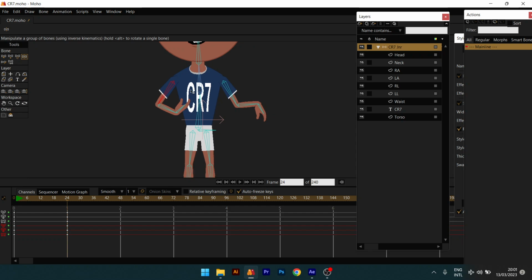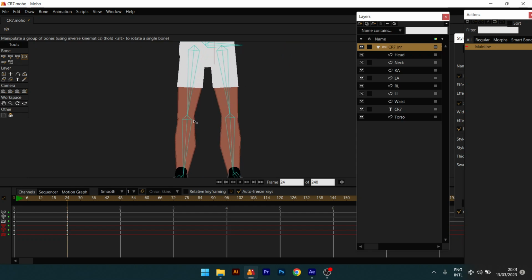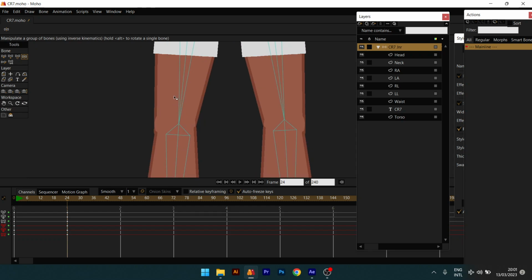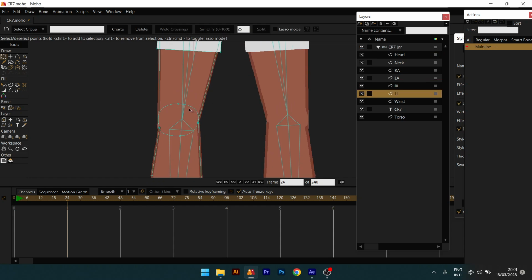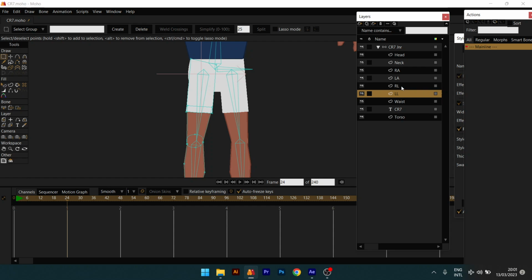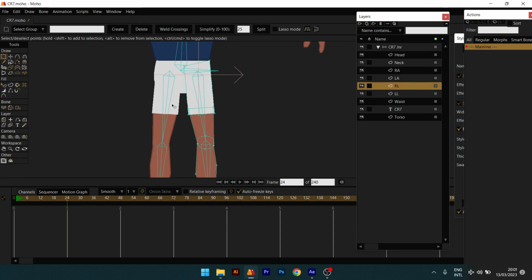Okay, now let's work on the legs. For the legs, let's confirm that the bone is in the right place. So the bones are in the right place here. The bones are in the right place.